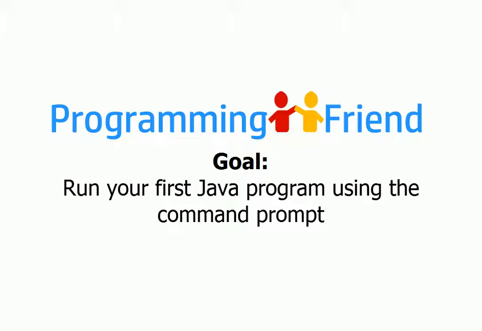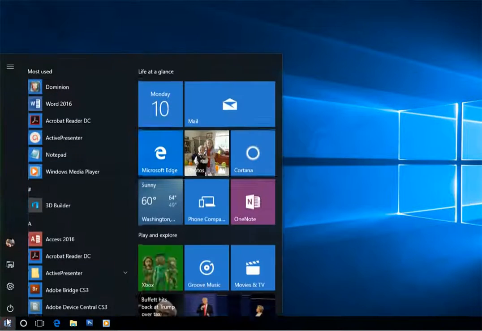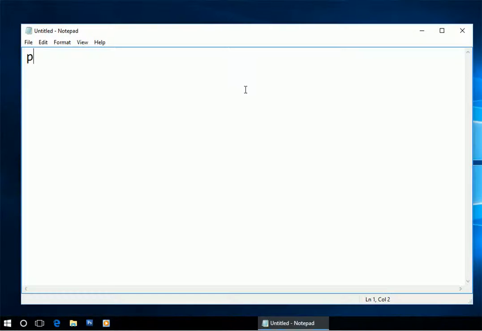Today we're going to run our first Java program using the command prompt. In this example, when we're just using the command prompt, we're just going to program in Notepad. So just go to Windows and open up Notepad. So the first thing we'll type is just public class and then the name of our program, which in this case I'm going to say FirstProgram, but you could do whatever name you want.